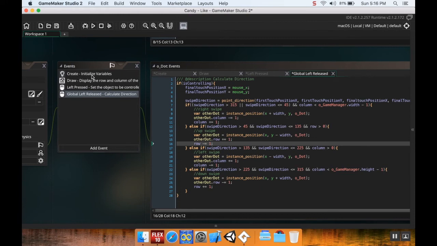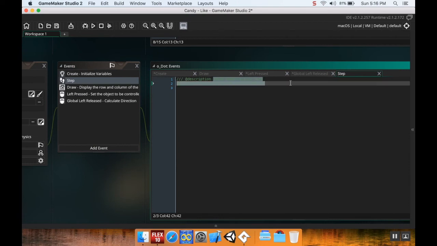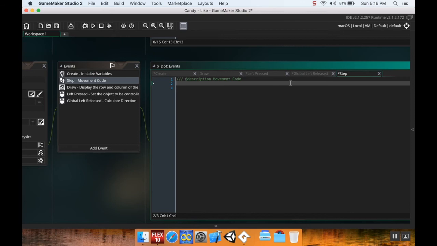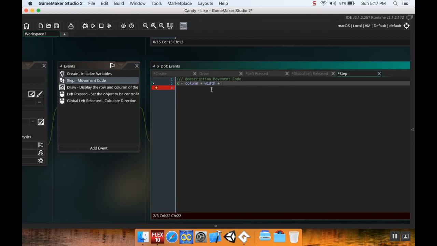That's a lot. Now I'm going to go create a new event here. I'm going to call it the step event, and this is going to be, for the most part, my movement code. Okay, so first I want to say that my x is equal to my column times width plus my starting width, which in this case was 88, my starting x, plus 88.